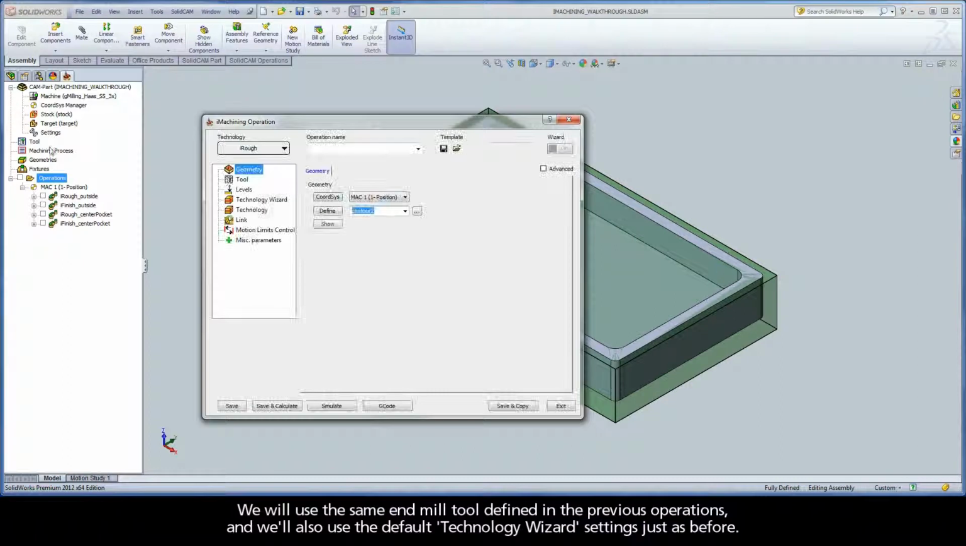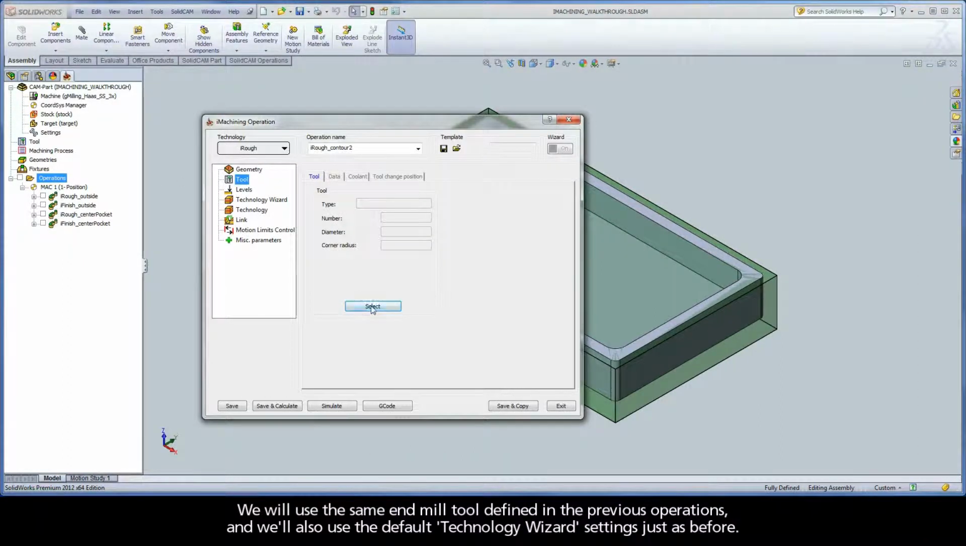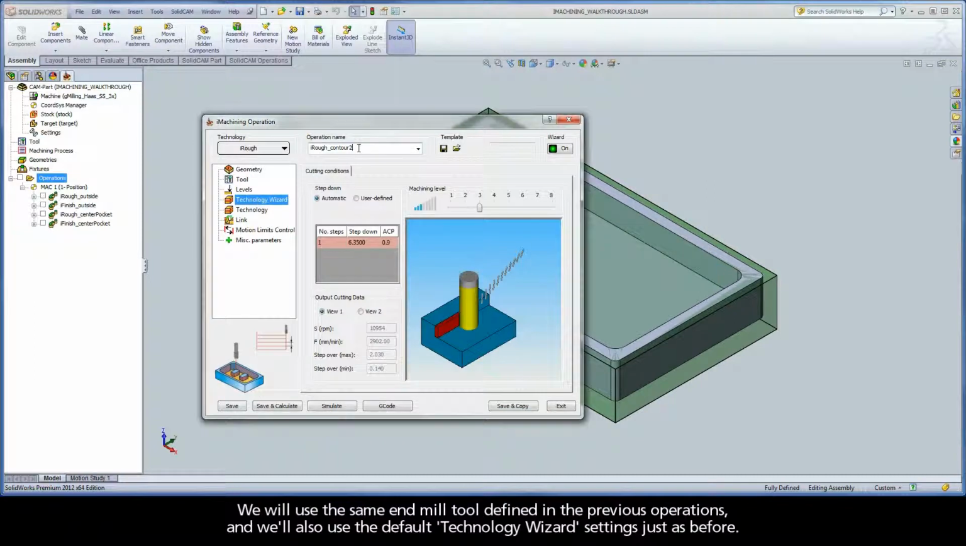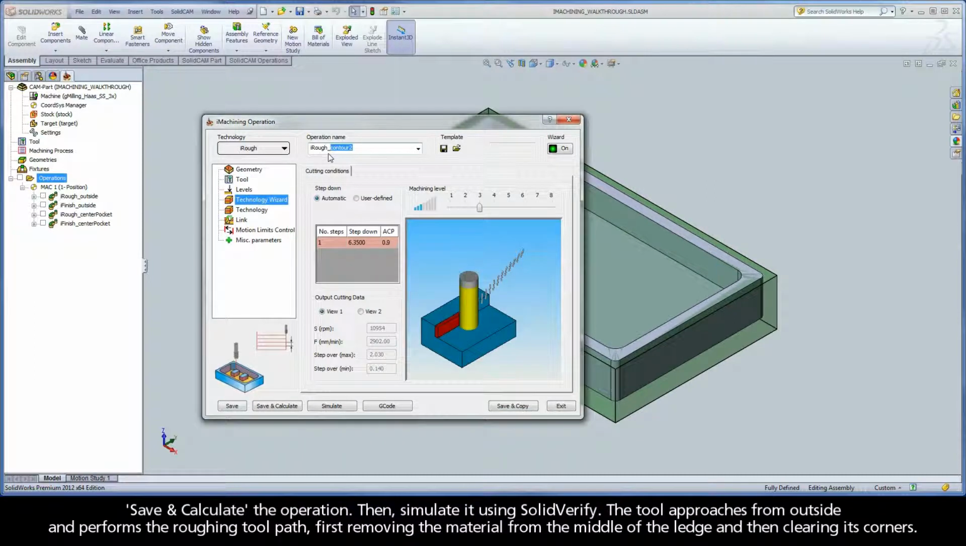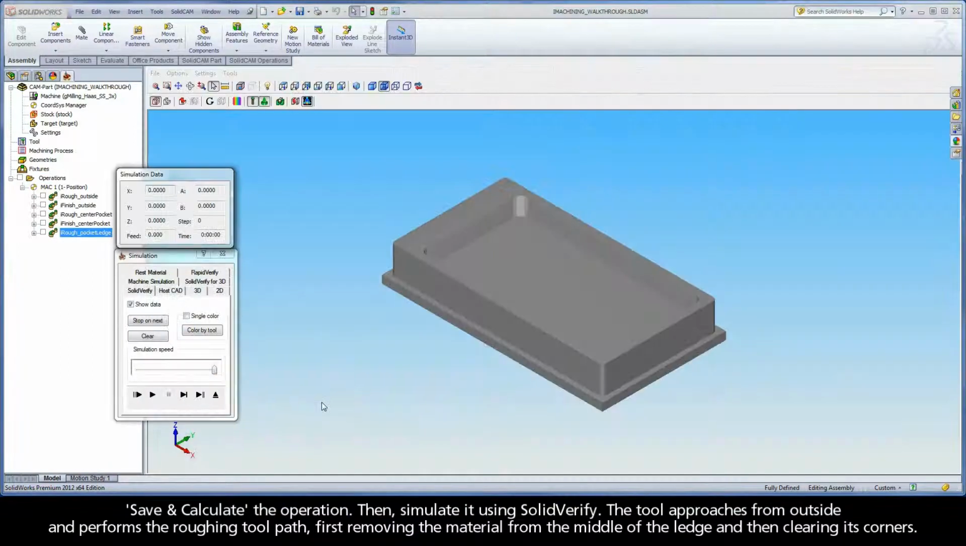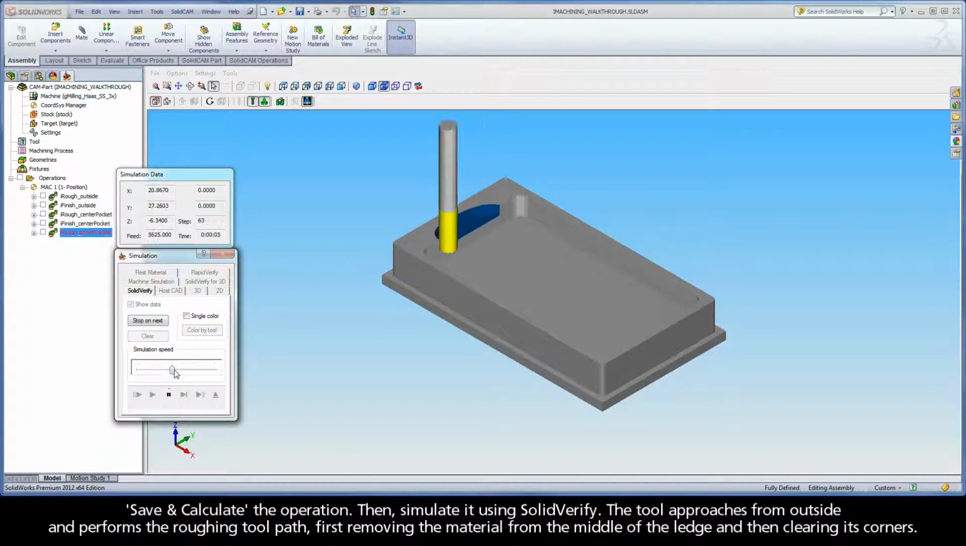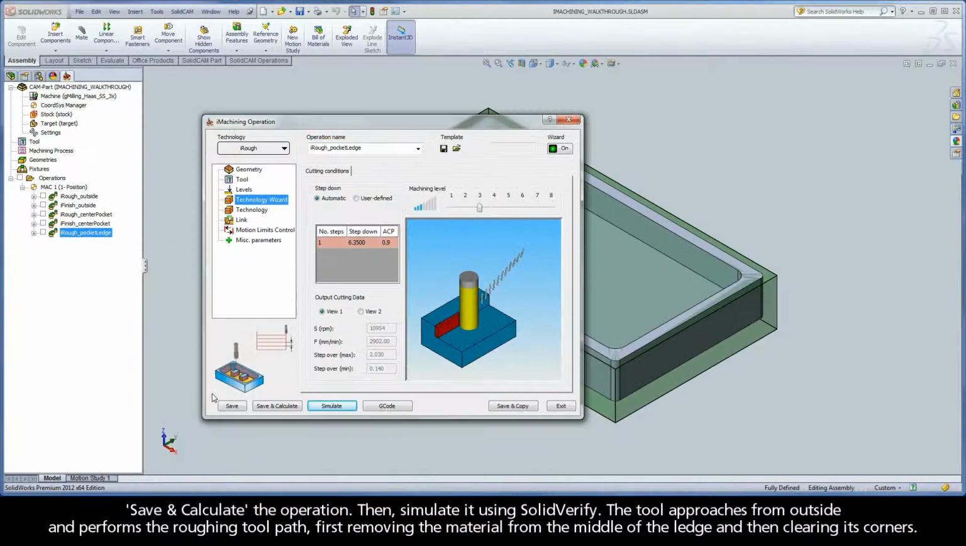We will use the same end mill tool defined in the previous operations, and we'll also use the default Technology Wizard settings just as before. Save and calculate the operation, then simulate it using Solid Verify. The tool approaches from the outside and performs the roughing toolpath, first removing the material from the middle of the ledge and then clearing its corners.